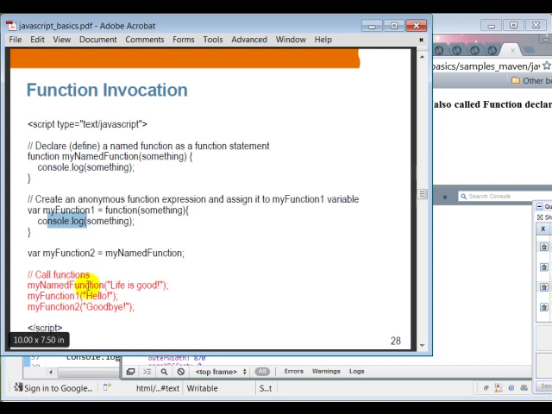So here, I'm actually invoking my name function. So I'm invoking this function, passing an argument. Okay, so here, I'm passing life is good, then it will be executed, meaning it will just log the string life is good into the JavaScript console. And myFunction1 here, so this is the name of the variable that points to a function, and I can again invoke that function. And also here I'm invoking a function, myFunction2. Okay, so until you invoke a function, the logic inside that function body is not going to get executed. Okay, all right.